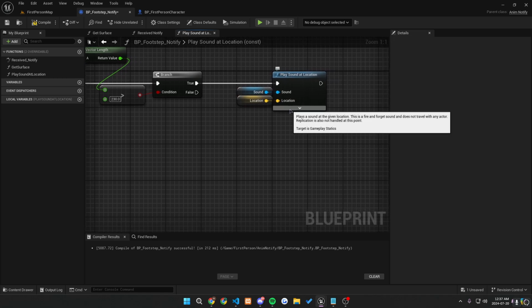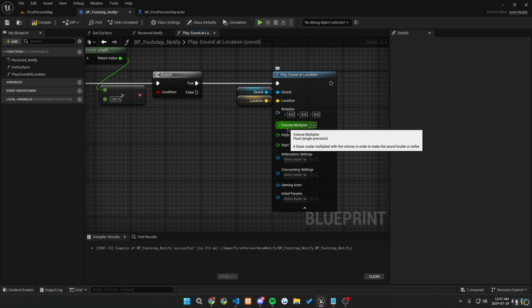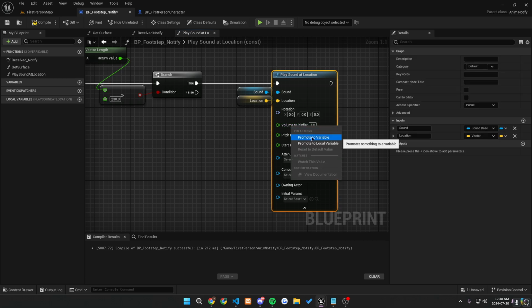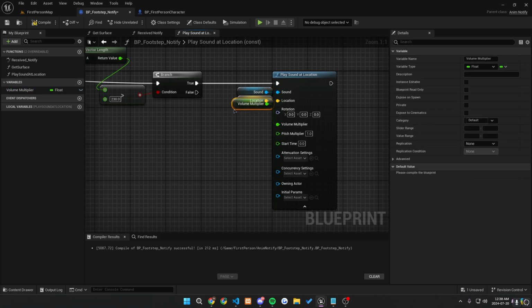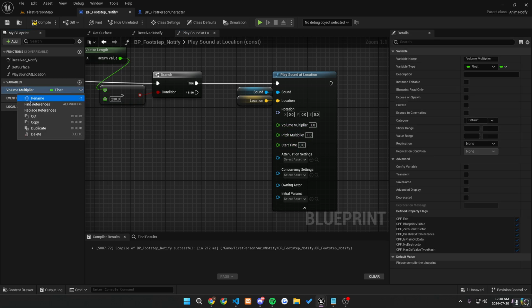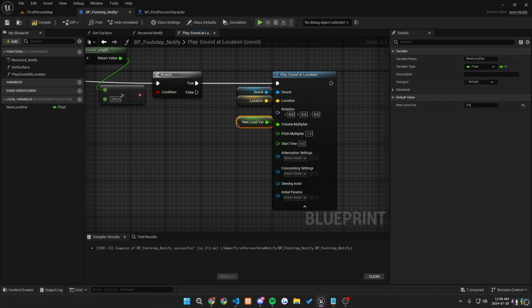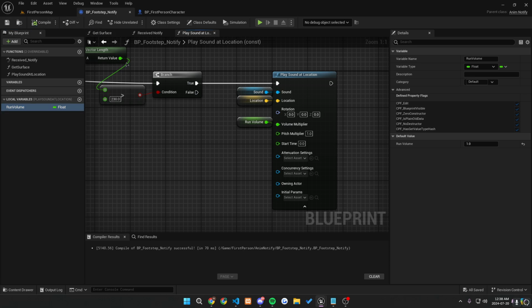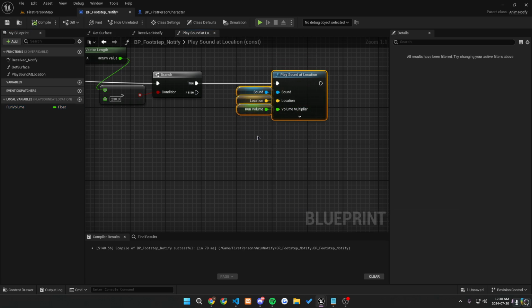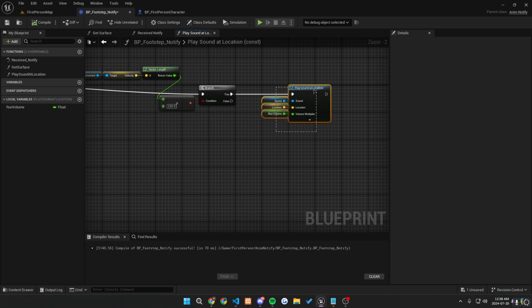Another important thing that we're going to want to do to make this actually what we want is to right click on this volume multiplier. So let's promote to variable, and we can go off like this. Instead of making it a regular variable, to make it a little bit more efficient for us, let's promote it to a local variable, like so, just so it's only in this function because we don't need it anywhere else. Since this is the running branch and that's true, let's make this the run volume. Great, so now let's compile and save, and make sure it's all straight like that. Now this is basically what it's going to be for running.